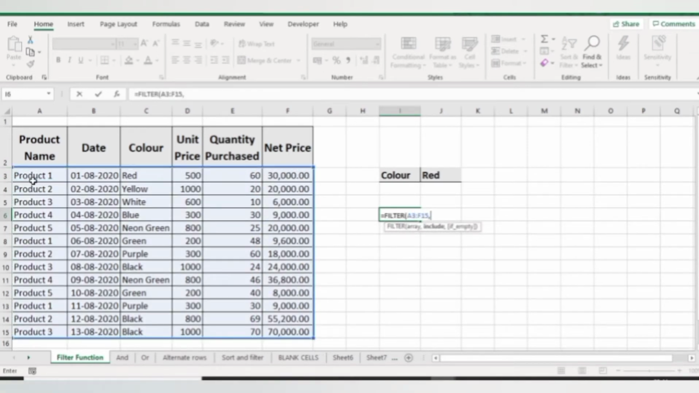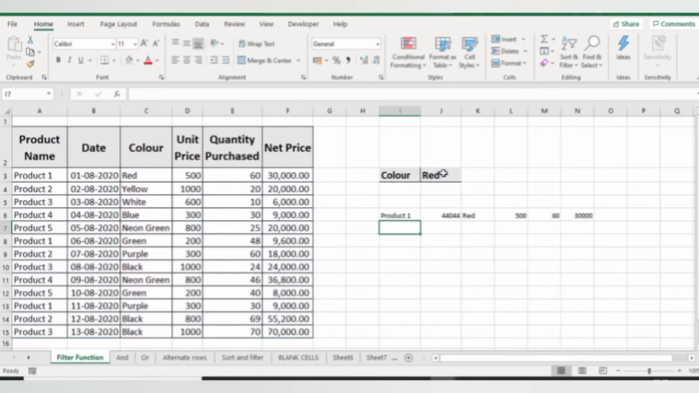Now next argument is include, and here I want the data of only red color. So in include I will select the C column equal to, and I will select my J3 cell. So here I am getting the details of red color only, and here if your date is not formatted you can format it from here.